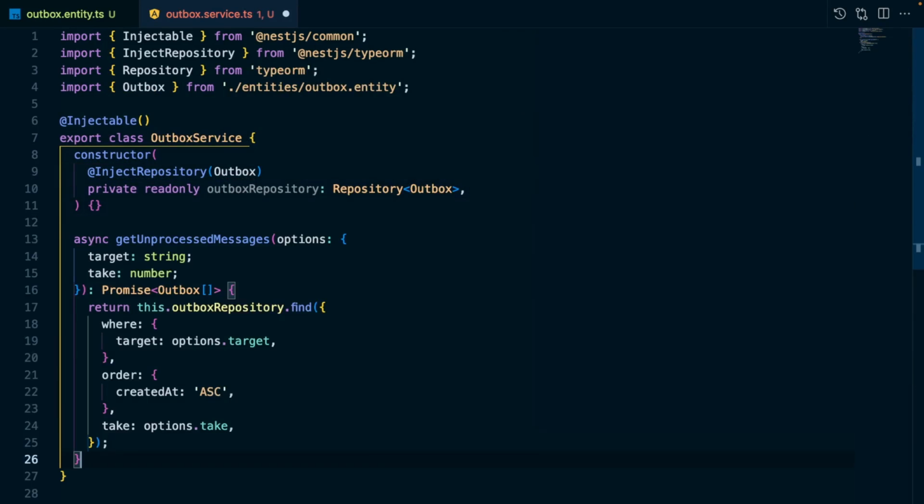Next, let's declare a new getUnprocessedMessages method that will return all unprocessed messages. This method takes an options parameter that lets us filter messages by the target service. Also, all messages are sorted by the createdAt column in ascending order. Let's save our changes and open up the outbox module file.